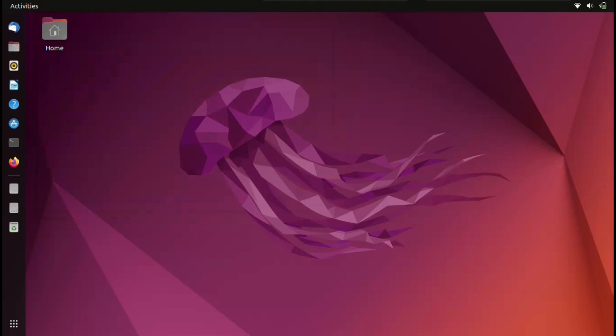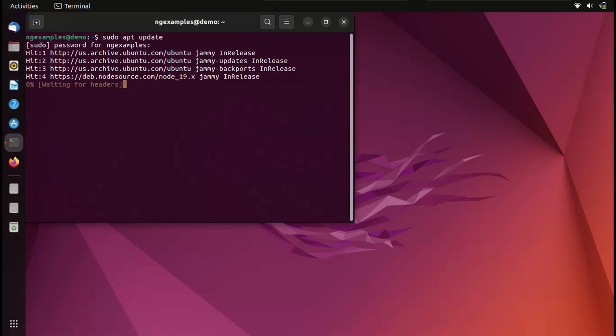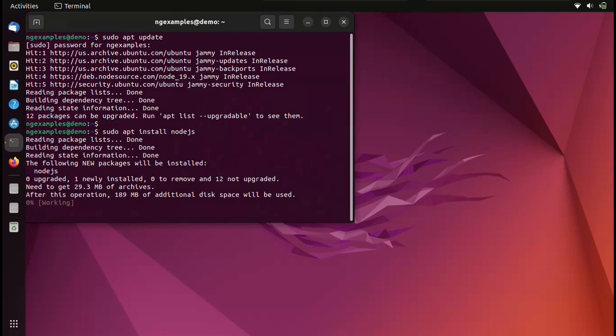Okay, here we are. We're going to open up a terminal. First thing we're going to do is a sudo apt update to make sure we have the most recent packages on our local machine. And okay, great. Now let's do a sudo apt install Node.js, and here we go. We're getting Node.js right now.